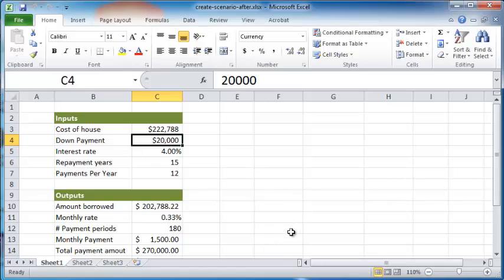This is the monthly interest rate. The monthly interest rate is the annual interest rate divided by 12. And here are the number of total payment periods, which is 12 payments per year times 15 years.